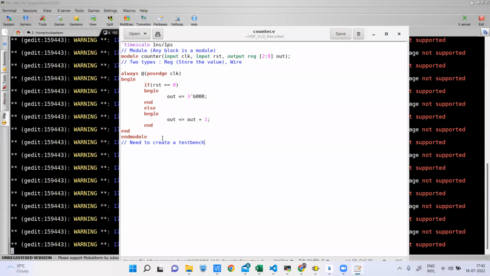Does someone know how to create a test bench? What is a test bench, first of all? A file which will be used in the simulator. You said environment, right? Environment is all for the simulator. So the correct term is environment. It is creating an environment.